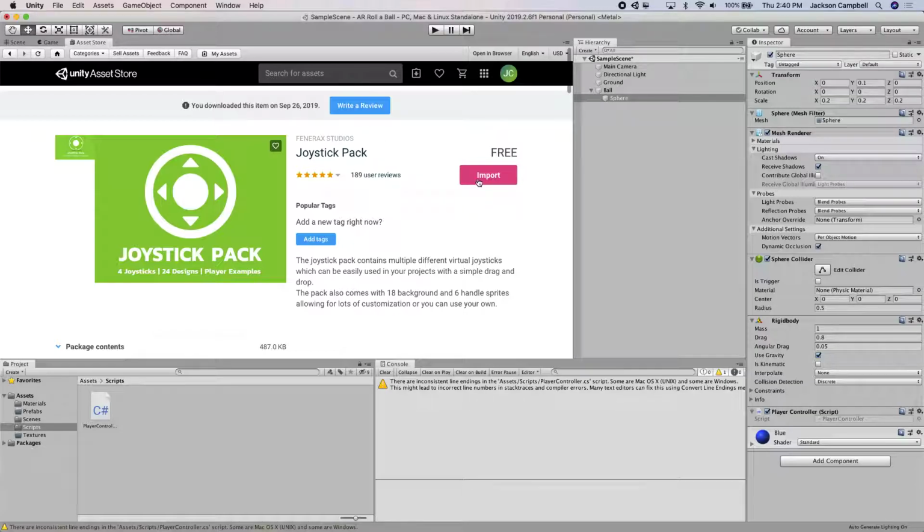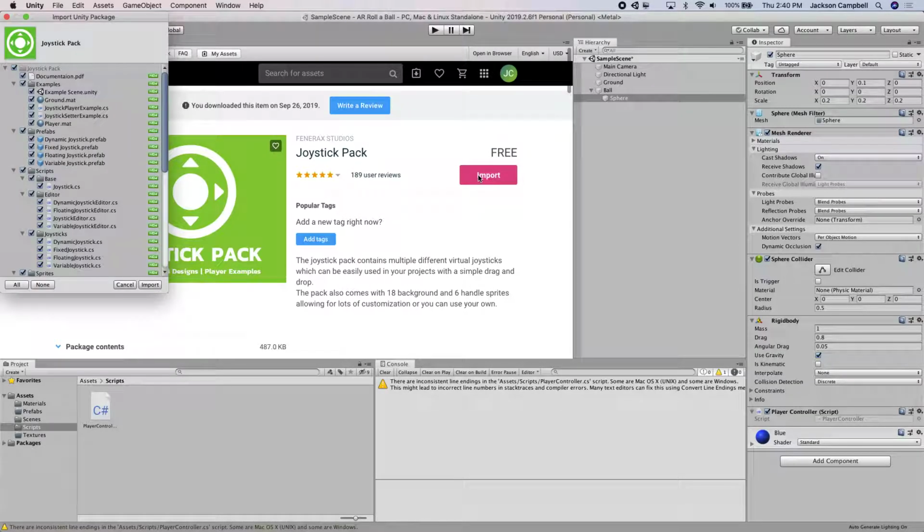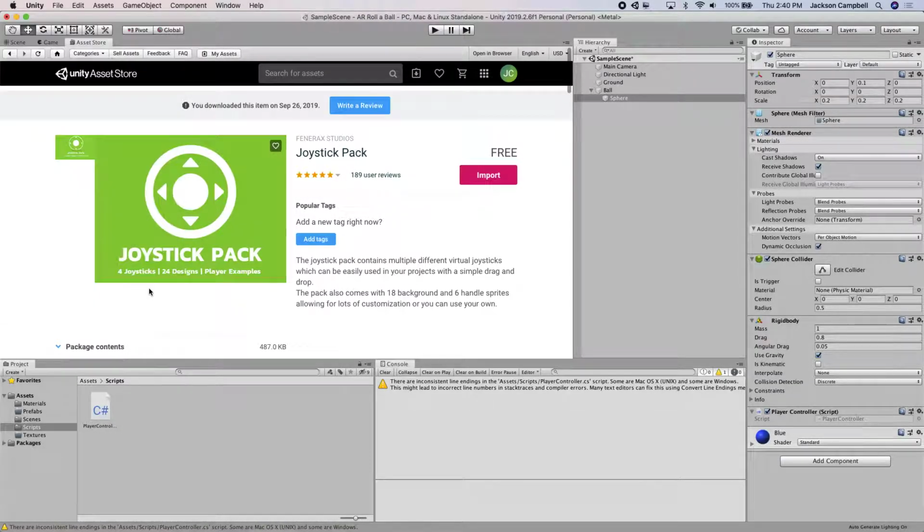All right, let me get mine saying import, and I'll take a look at yours. So go ahead, and you should see this pop up, and then just leave them all checked, and click import. Okay, and it'll do its thing.